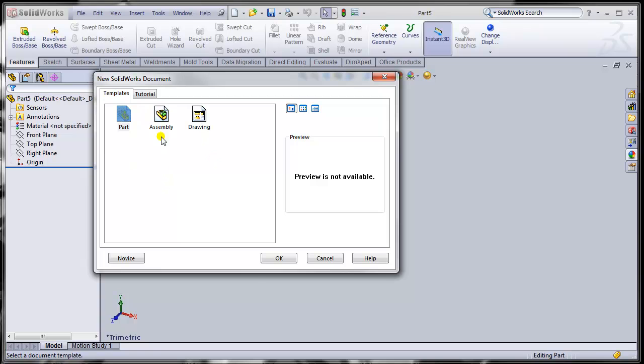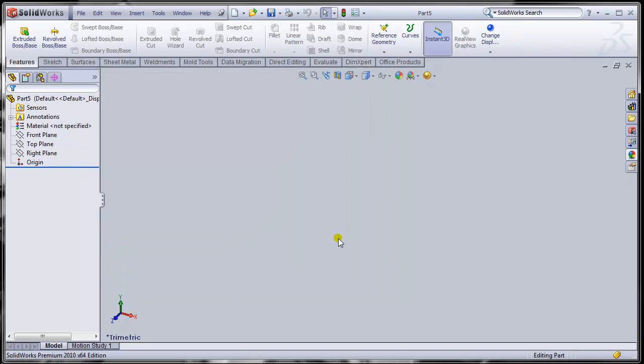Now you can make your personal template here, which may have different backgrounds. It may have particular units that you might give. It may have color changes or interface changes. So let's take a look at how we do that.